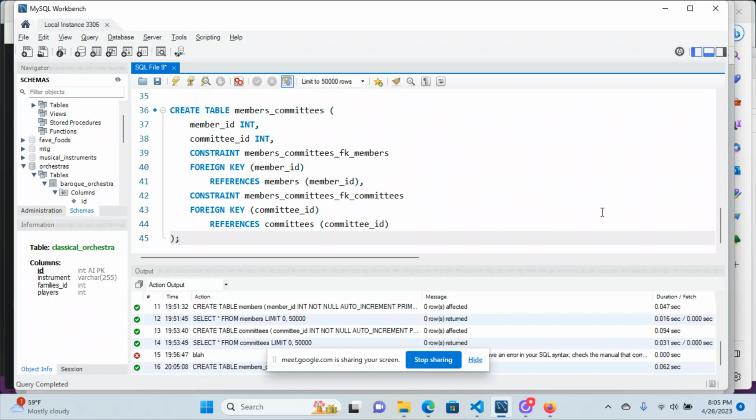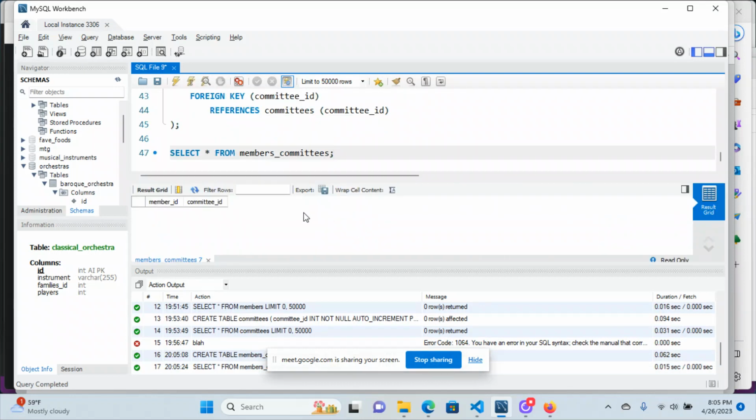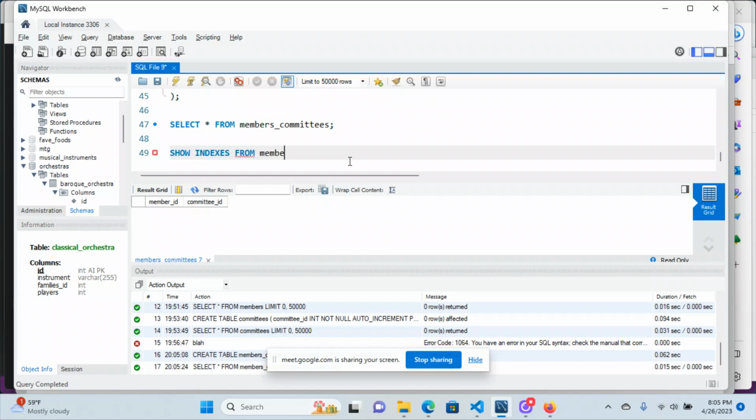I'm seeing green. I like it. And of course, we can do our old friends, select all from members_committees. And there we go. There's just the two columns, and that's it. No primary key or anything like that. Let's go ahead and do our show indexes from members_committees.